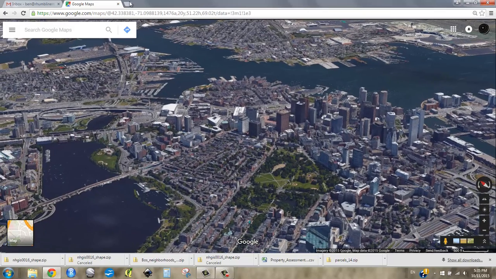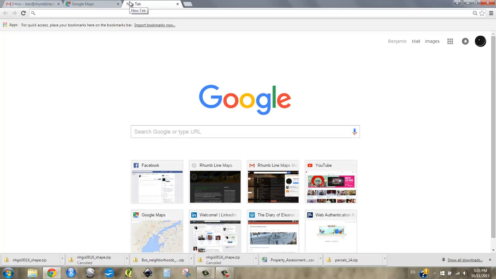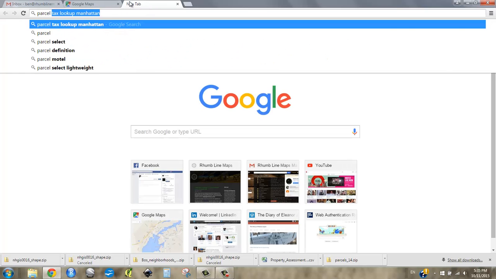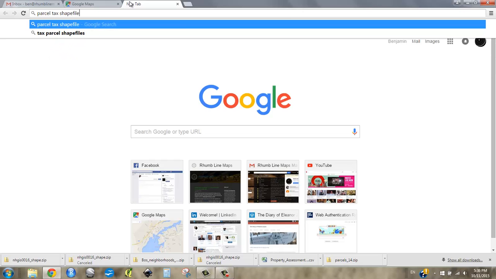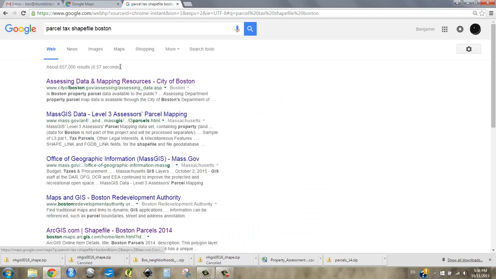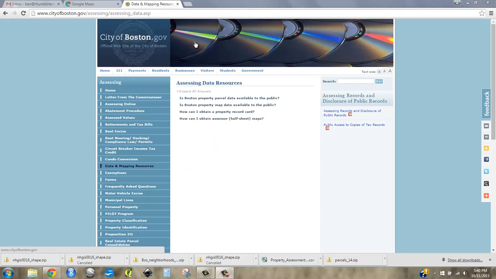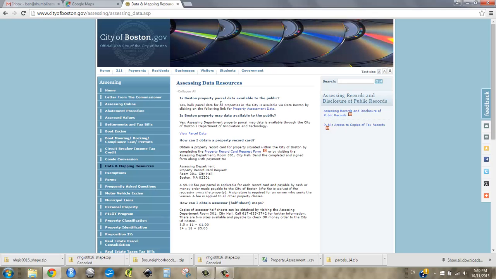So the first thing I did was I went up here and searched for parcel tax shapefile Boston. And you'll see one of the first things that pops up is cityofboston.gov slash assessing data. So I just click that, assessing data and mapping resources, City of Boston. And what it brings us to is this assessing data resources page. I could either hit expand all answers or just click individually. I'll just say expand all answers so I can see everything.